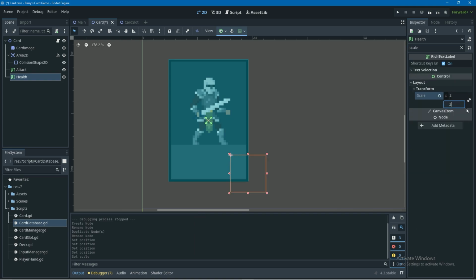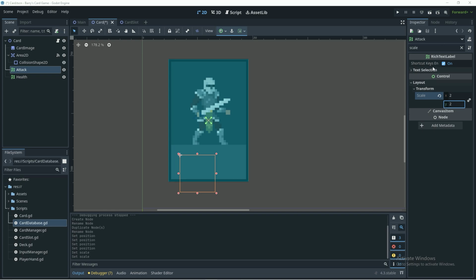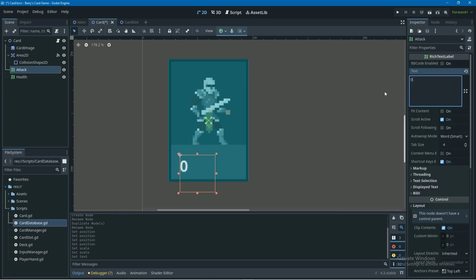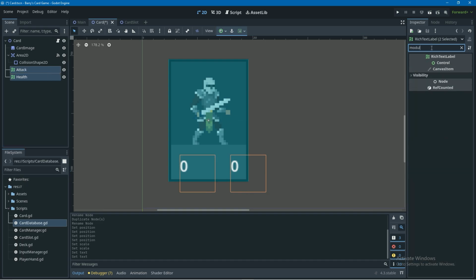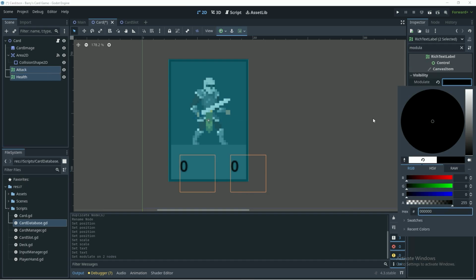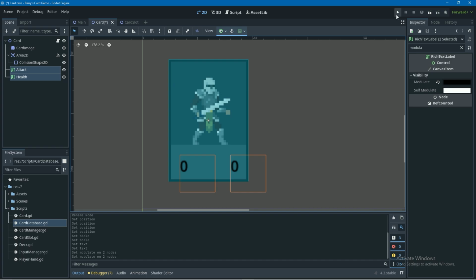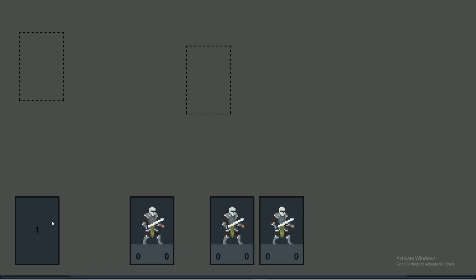Another property I'm going to change is scale, which I'm going to set to 2 for the attack and health rich text labels. I'm also going to set their text properties to 0, just as a default value for now. I'm also going to search for the modulate property, which can change their color, and I'm going to set that color to black. If we give this a run now, we're going to see that our cards do in fact have health and attack values when they spawn in.